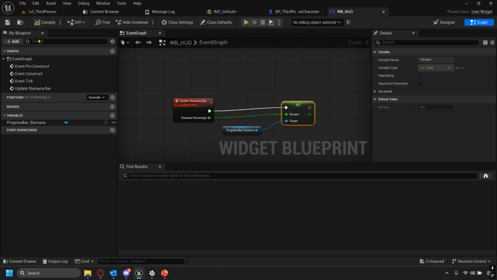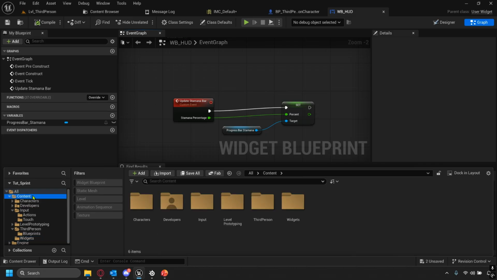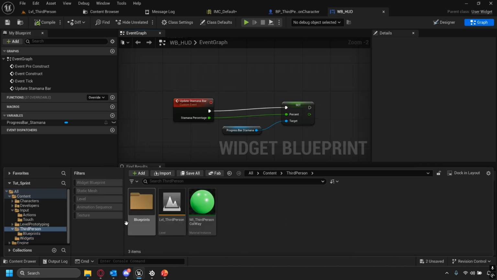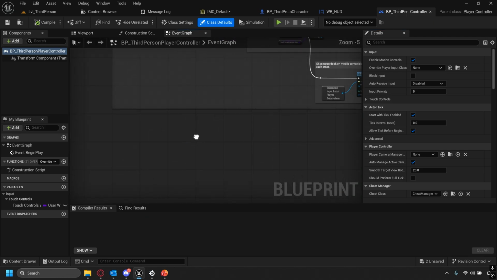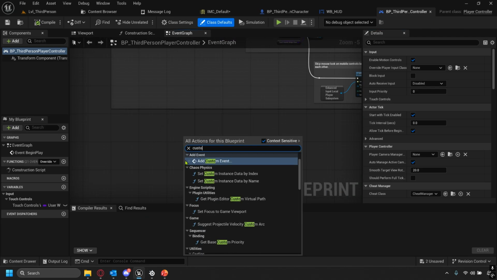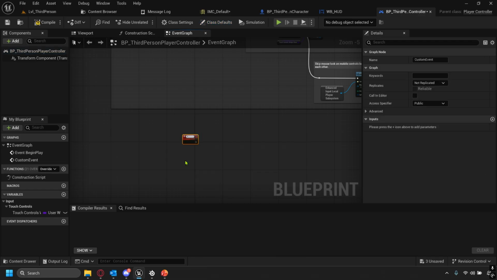Compile and save. Following this, we need to go back to our content, third person, blueprints, third person player controller, create a custom event in here, custom event, add and create HUD.